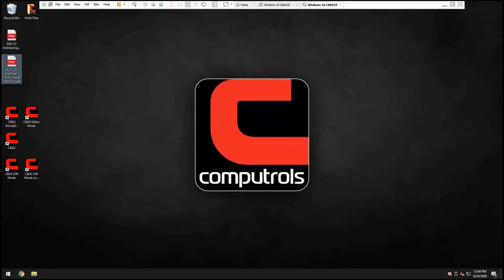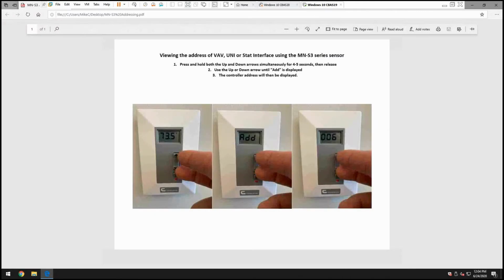So the first thing we're going to start off, that's a tip, is regarding the MNS3 LCD stat. And for those of you not familiar with it, you probably have seen this. It's typically used with our VAV, or the unitary product, or even the stat interface board to be used with the X or LX controllers. One of the features that's lesser known about this stat is that you can actually go to any of these sensors and press the up and down arrow for about 4 seconds together. And what you'll be then shown is the word or the letters ADD followed by a number. And that number is the address of the controller that this sensor is connected to.